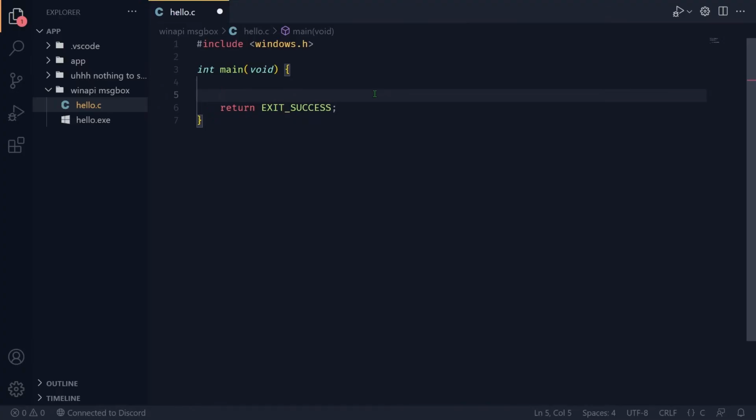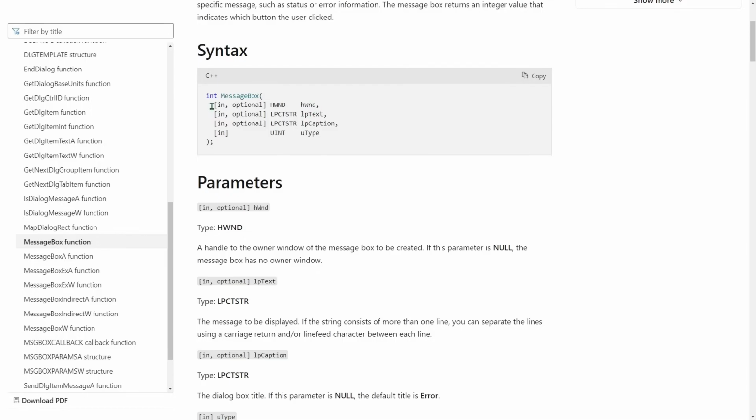Okay, so we discovered what the function returns and what type it is, all that stuff. Let's now start moving on to the individual parameters of this function. So we can see that the first parameter is an input and it is optional. This is why I say this is such a good resource, is that all these parameters will tell you a detailed description of each of them. The first parameter is a handle to the owner window of the message box to be created. If this parameter is null, the message box has no owner window. We're not going to worry about owner windows. We just want a message box to spawn, not attached to anything.